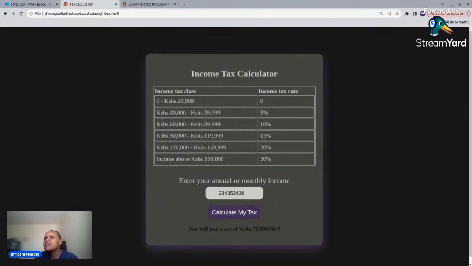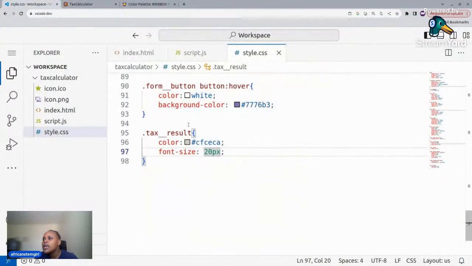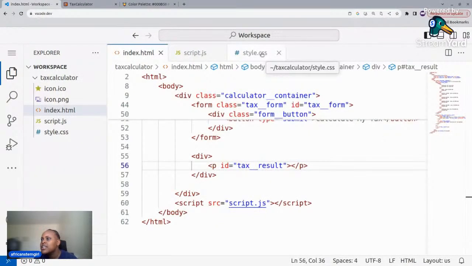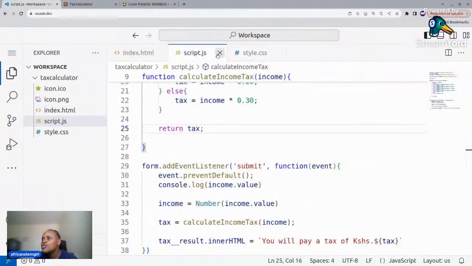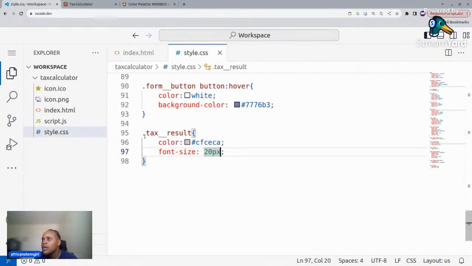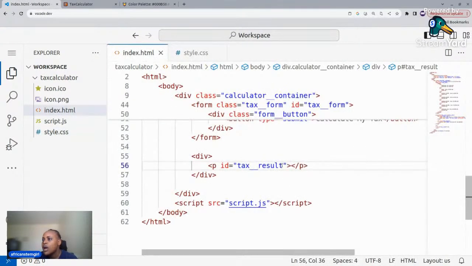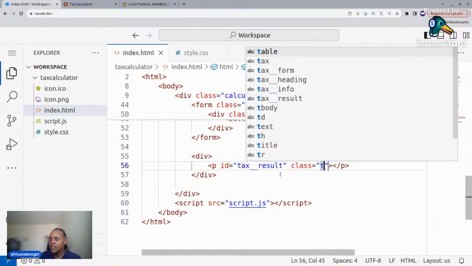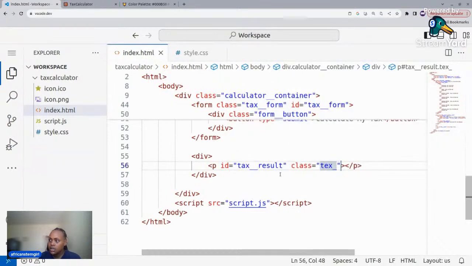so we can still see, but it is not showing. Did I make a mistake here in tax result? Oh, it's an ID. It's not a class. And here in my style, I have used dot. So I'll come here and I can just, remember I said in CSS, it's good to use class names. In JavaScript, it's good you use IDs. So here, write tax result.